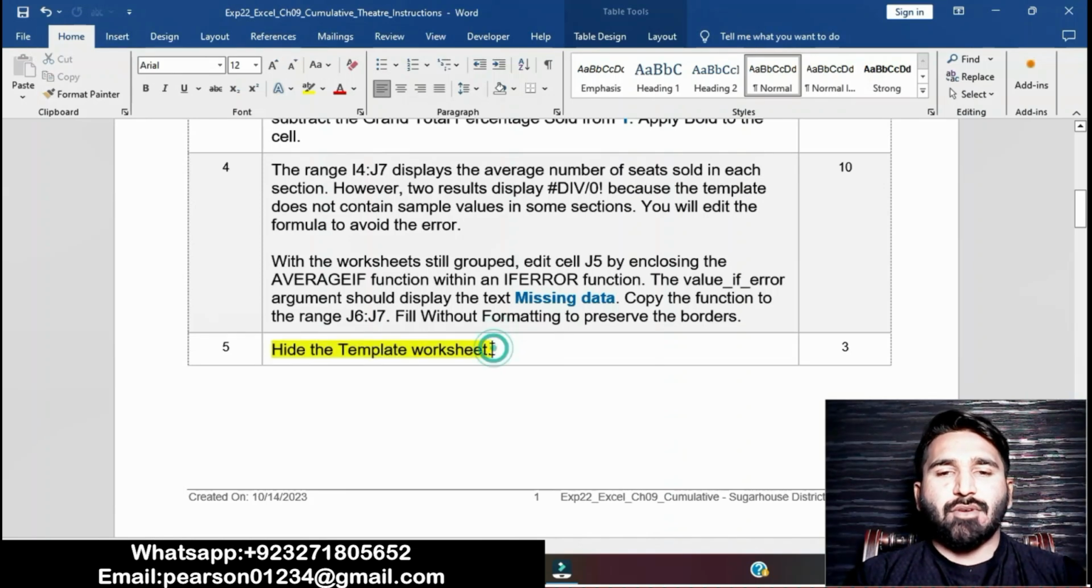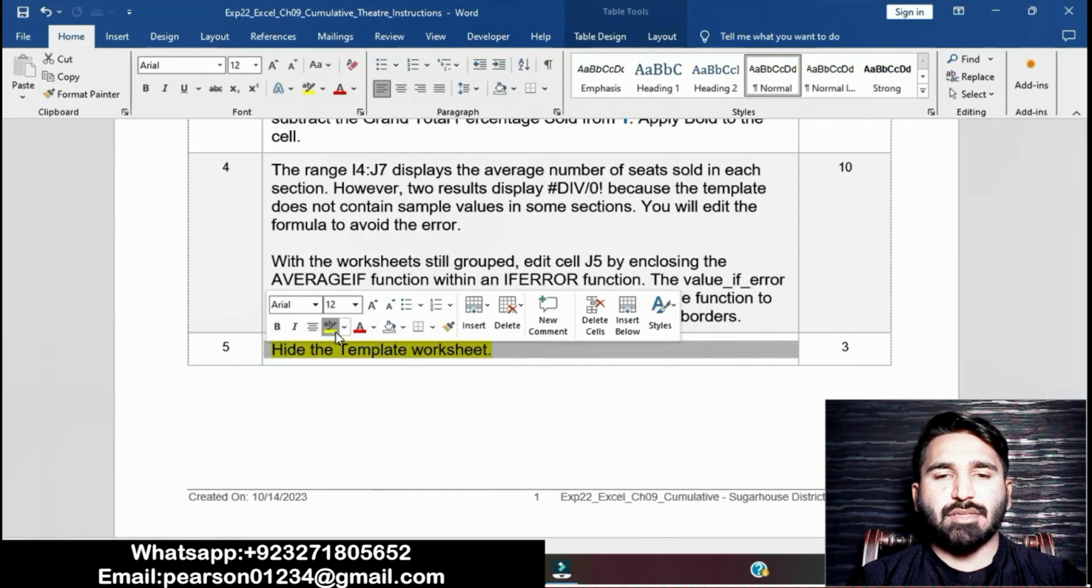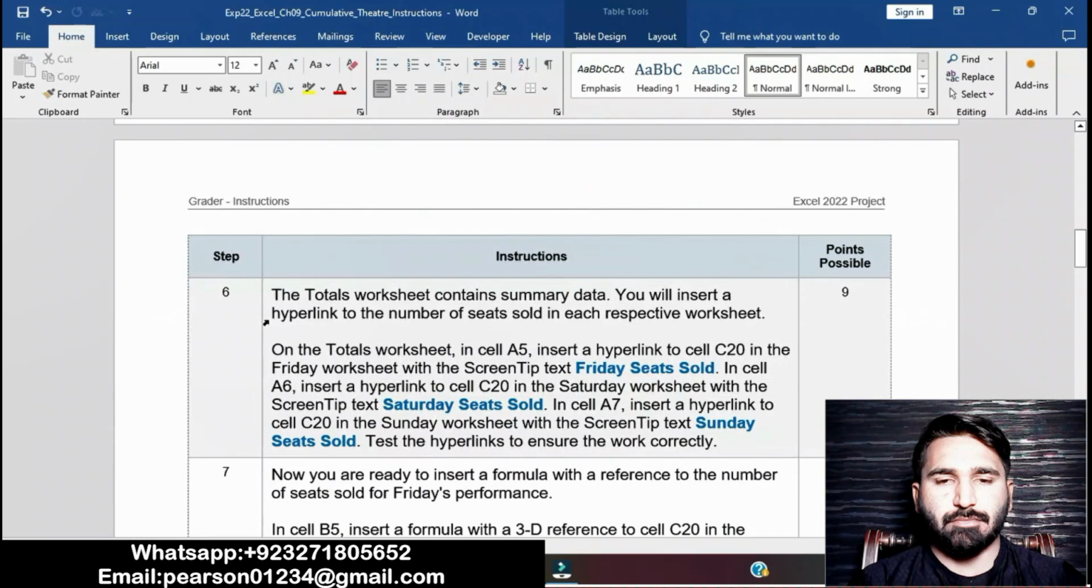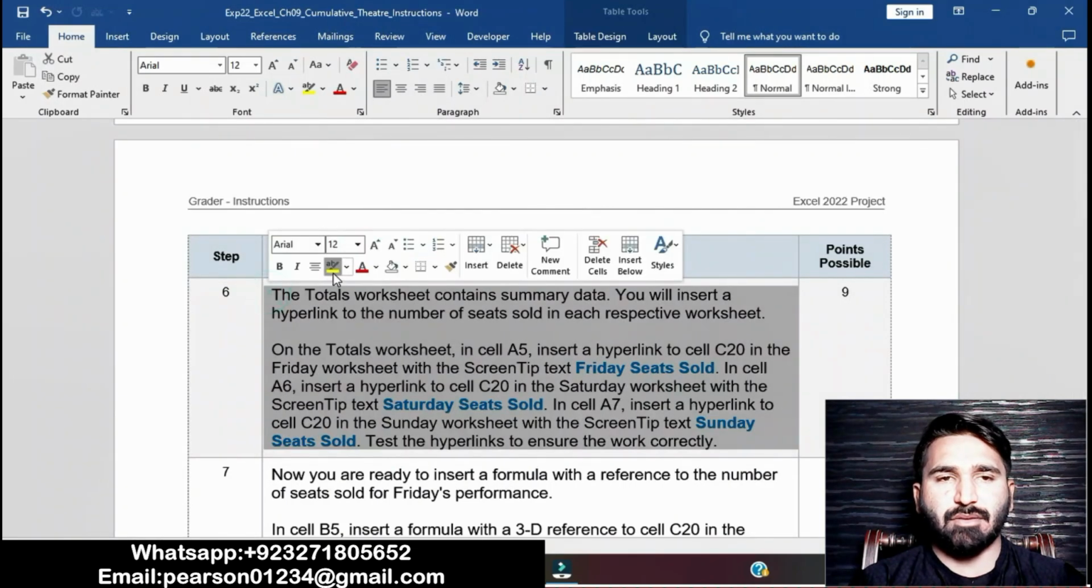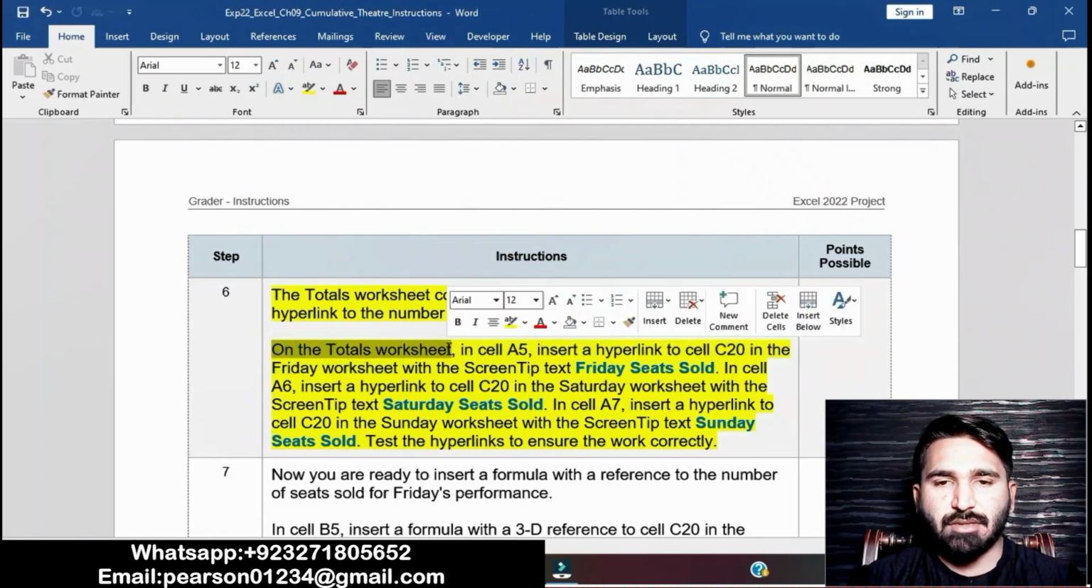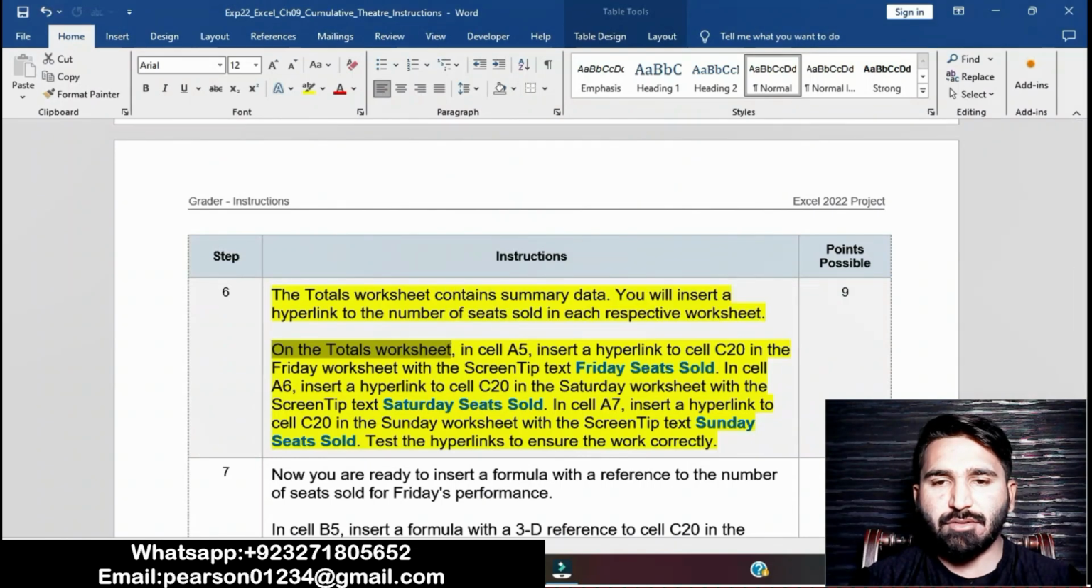I have done 5 questions of this assignment. Now moving on to question number 6. Question number 6 is that, on the Total worksheet in cell A5, insert a hyperlink to cell C20 in the Friday worksheet with the screen tip text Friday seats sold.